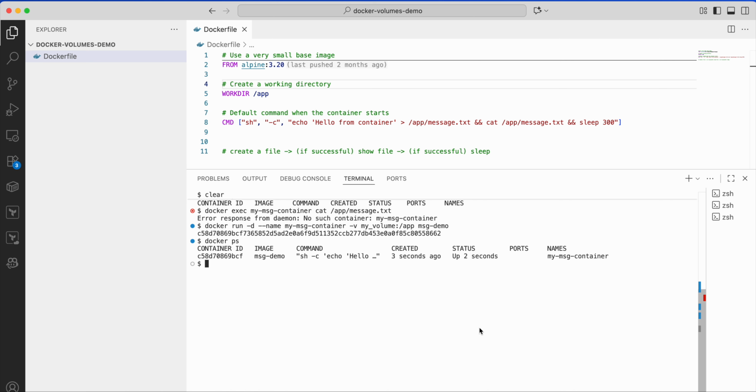Let's try deleting the container. docker rm -f, pass the container name. The container got deleted.